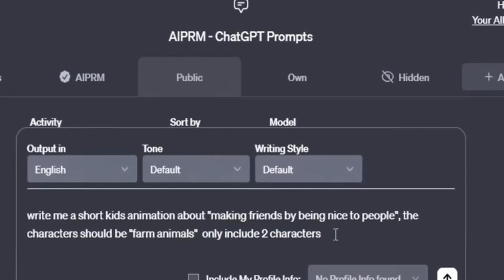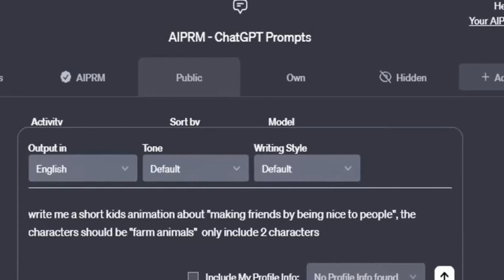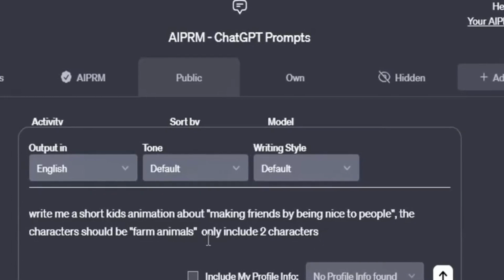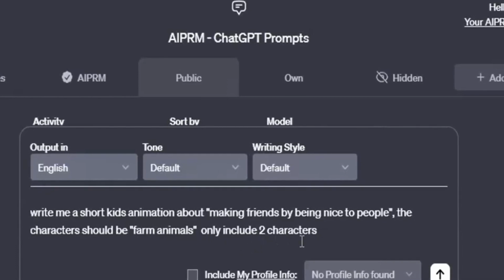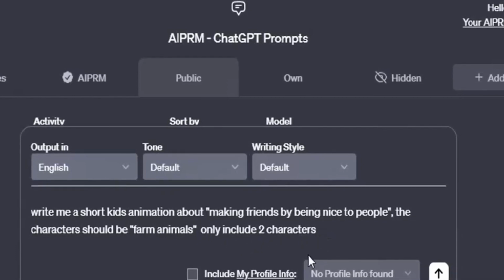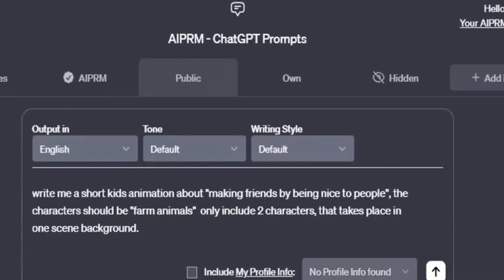Something else you can include in your prompt is specifying the number of characters. So, if you have a specific number of characters you want in your story, just write this prompt and state how many. The final thing to add into this prompt is specifying that it takes place in one scene background.